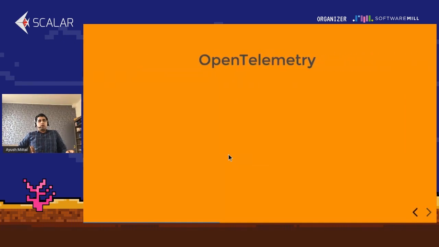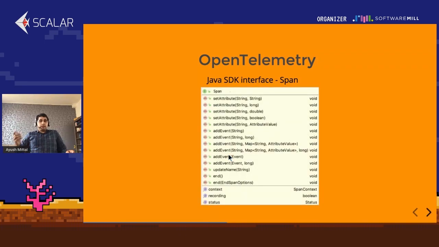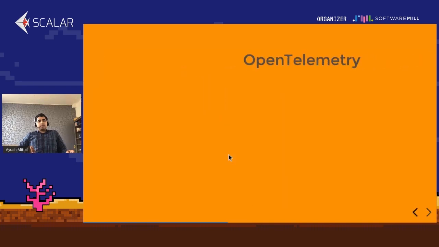Let's look at the very second important interface called span. A span interface represents a span. A span is created using span builder. We call the start method on span builder. Once we have a span, we can use methods to set its attributes. We can set attributes, we can add events, and we can also end the span eventually when we think it's done. A span has a very important immutable property called context, which is the span context.